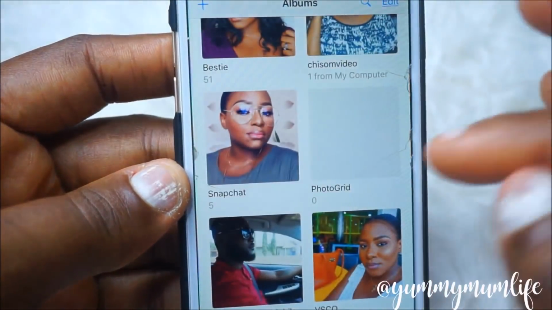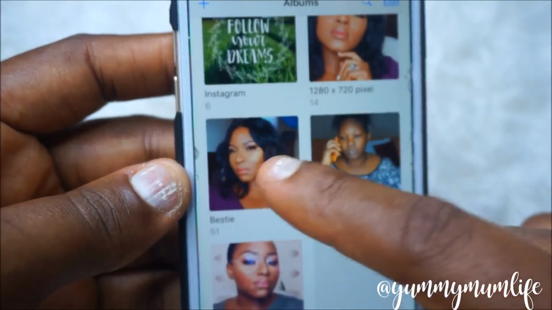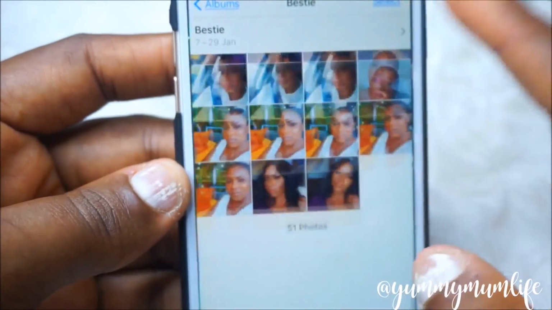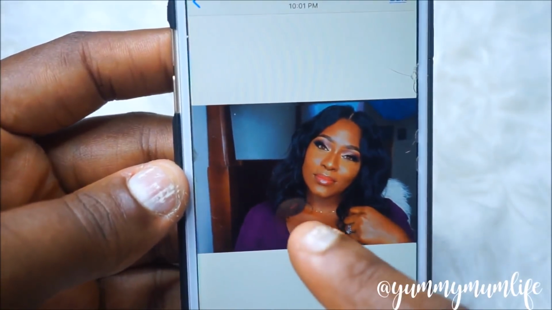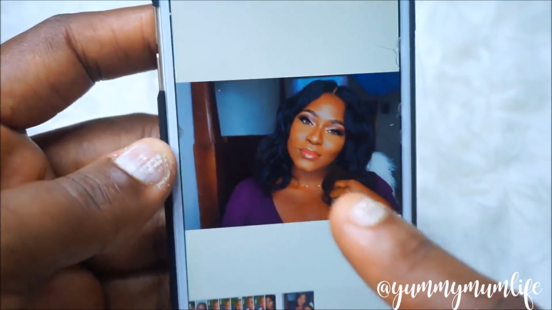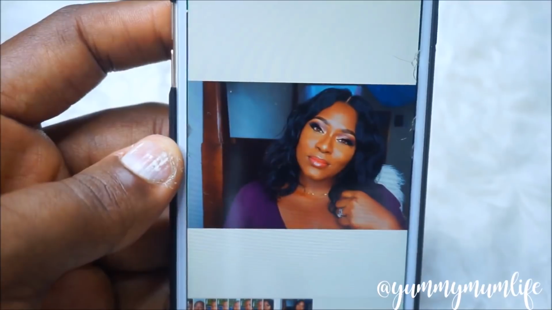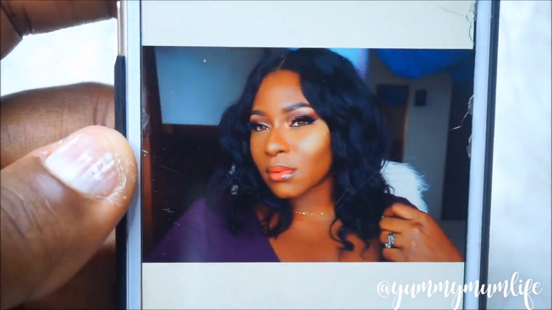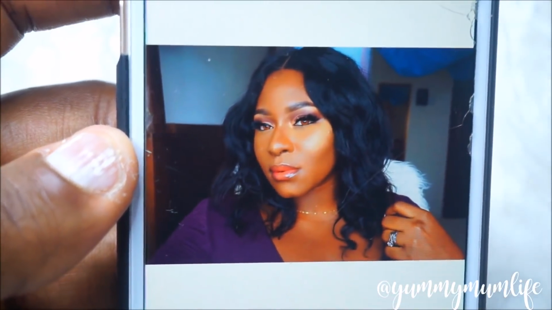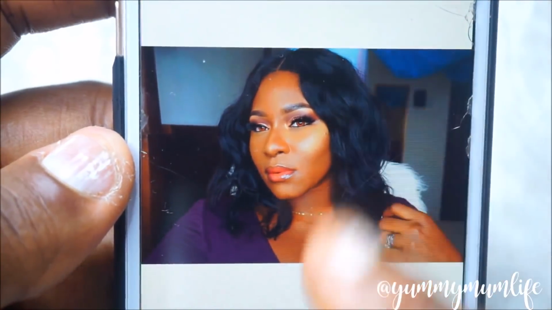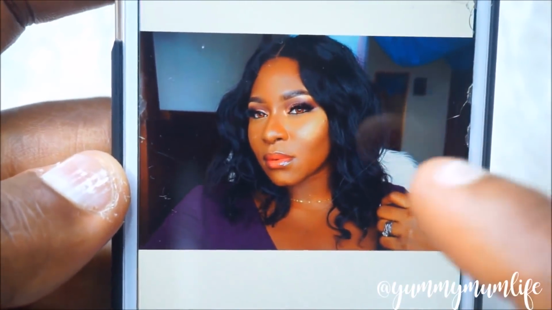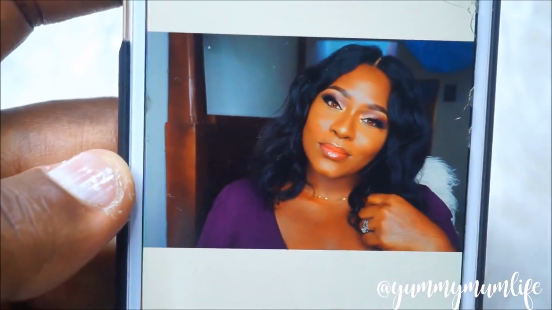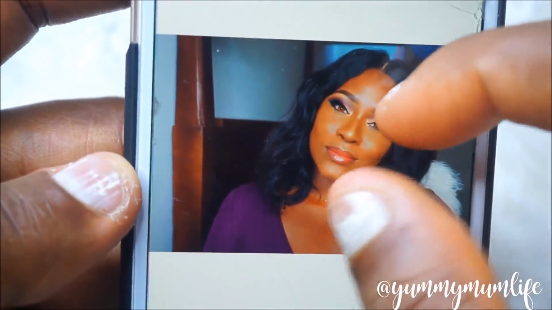because that's where it's supposed to be. And these are the photos I just edited. So this is the first one, and this is the second one, and they look pretty good. You guys can see it on the thumbnail, the difference between both pictures. So yeah, basically those are the two applications that I use to edit my pictures.